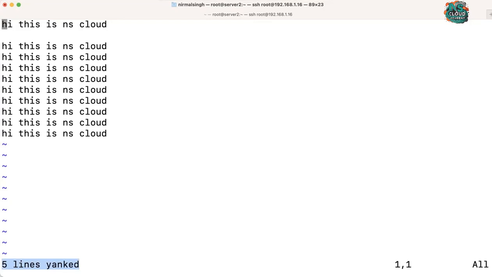Yes, no, you are able to see my screen or not? Yes, I can see 5 lines. Can you hear me? Yeah, it's yanked and selected. You are able to see that? Yeah. Okay, then great.